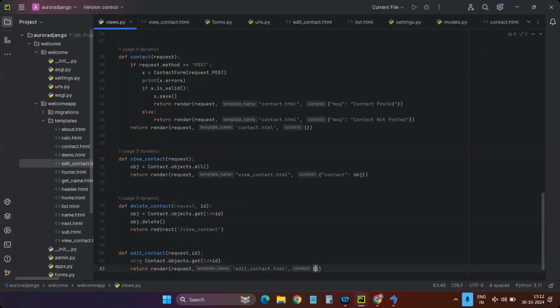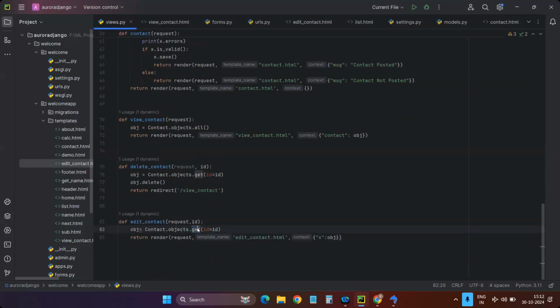Here I will take x obj. I have told you already that if you use get operation, there is no need to use for loop in your HTML page. I have used get operation here now because I am getting a single data. If I get single data, what is the need of using that for loop in your HTML? There is no need, right? So I am going to use this x directly in my page to get the data.